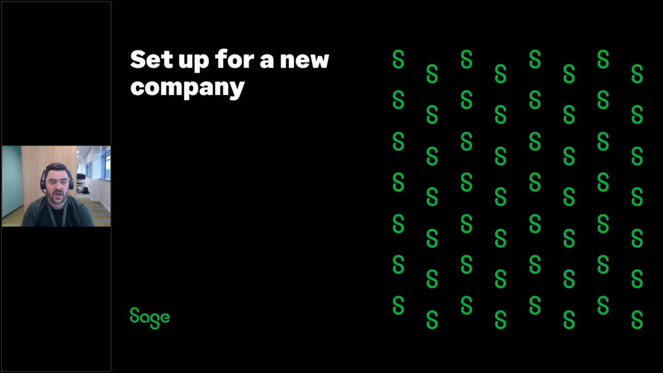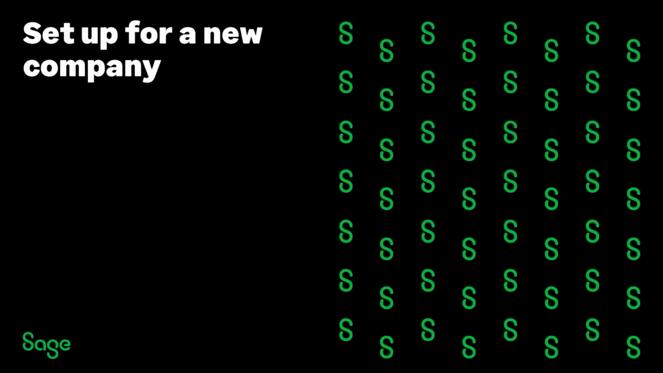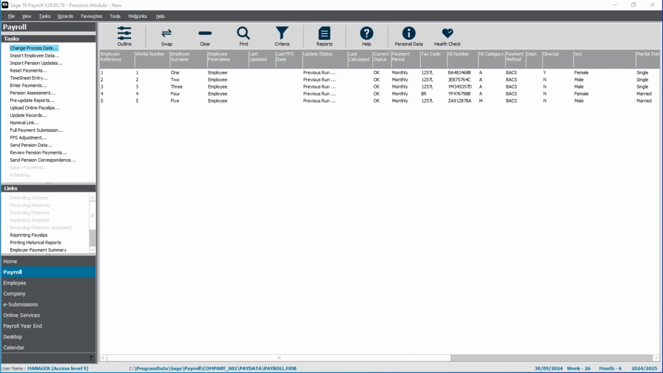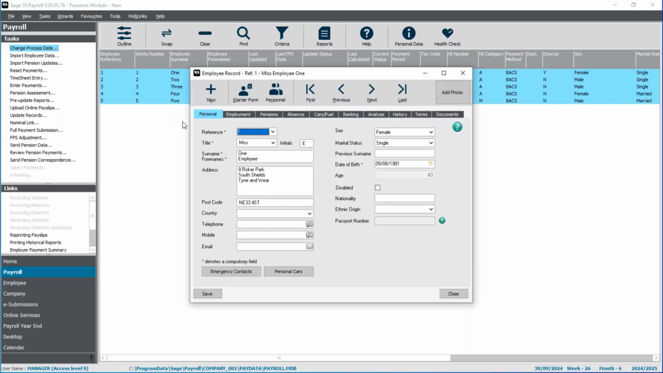So we're going to start with the simpler option, setting up for a new company. And I'm going to give you a demo of the process here. So let me just bring the slides down and go full screen for you. So just to set the scene, this is a payroll that I've just set up. I've got 5 employees that started working for me on the 1st of September. So 1st of September is my duty start date, as that's the date that this payroll first took on their first employee.